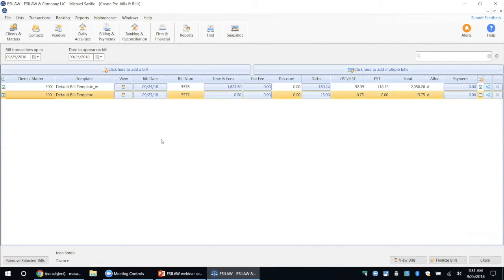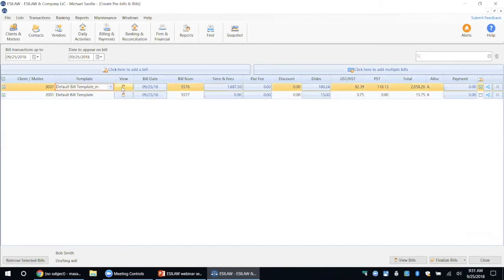So with regards to billing, what you do see when you've added these clients to billing is just a bill line item for each client, and then you'll see the client number, the template you're using. ESILaw has very customizable templates. You can customize those with logos, fonts, layout, pretty much all that kind of stuff.